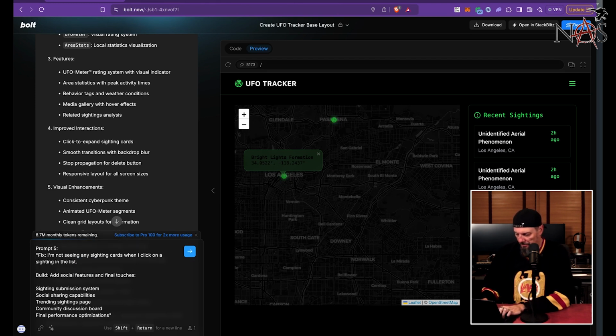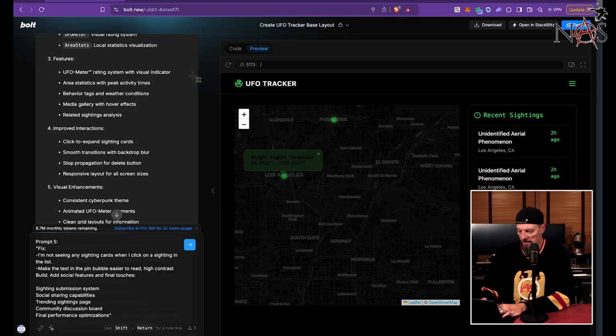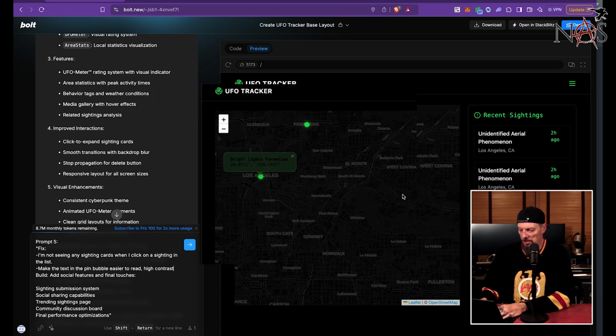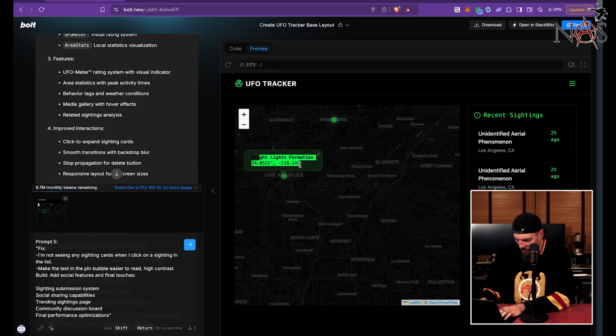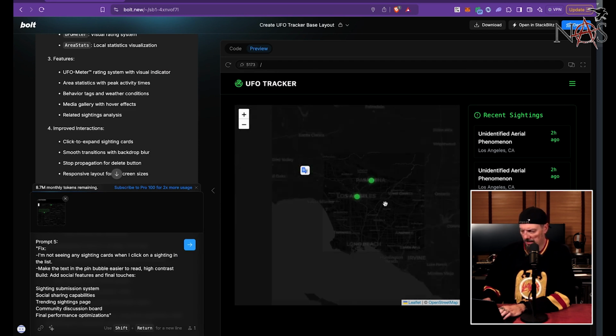Second problem, I'm just going to break this down to bullets so it knows. That makes it a little bit easier. Second problem is make the text in the pin bubbles easier to read, high contrast. And a lot of times I'll do this too. Just grab a quick little screenshot and kind of show it what I'm seeing and just paste that in there. So I can't really read this text real well here, so I want this to be fixed.